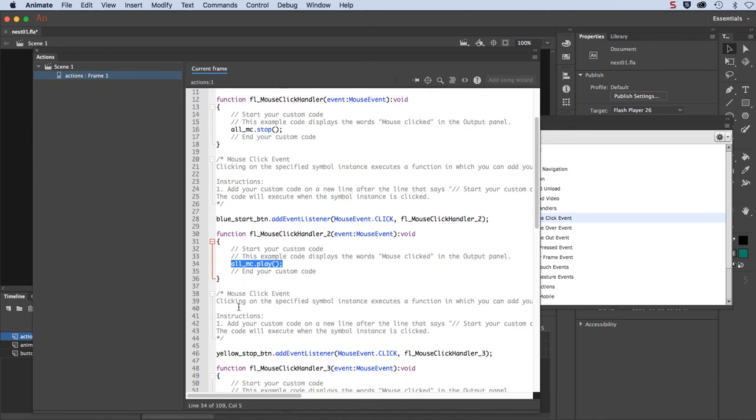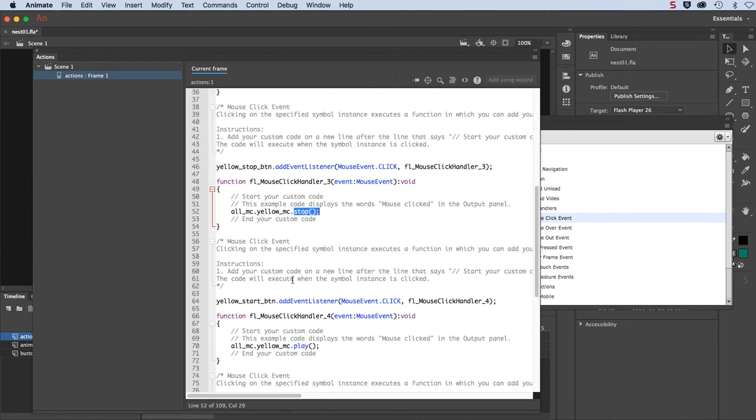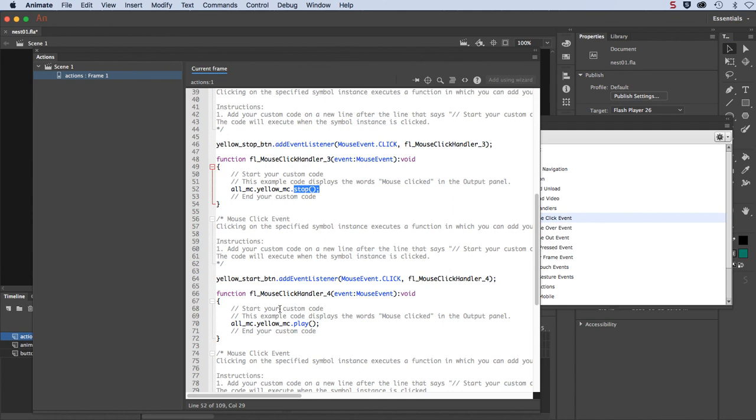So if I go down, here's the trick now. The yellow button is on a nested movie clip. So the movie clips names are all_MC is the top one, and then nested inside of there is the movie clip called yellow_MC. And to stop the timeline on yellow_MC, we just put the stop command after the period. So that's for the stop and the start. So stop is stop and the start is the play.